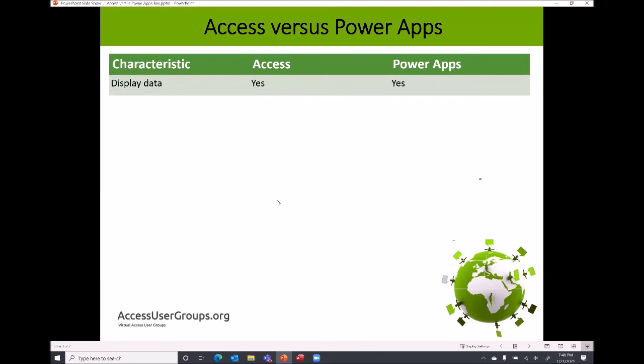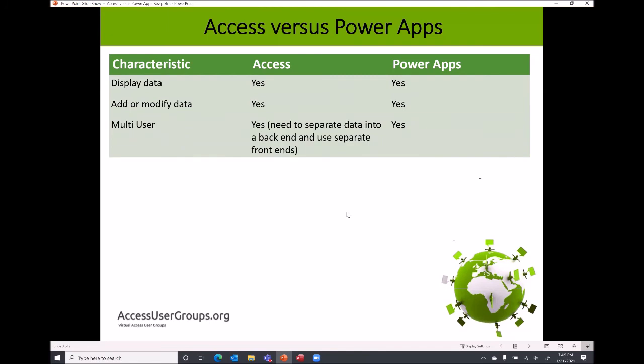Can it display data? Yes, for both of them. Can it add or modify data? Yes, for both of them. So typical CRUD operations: create, read, update, delete. Those are available with ease in both products.